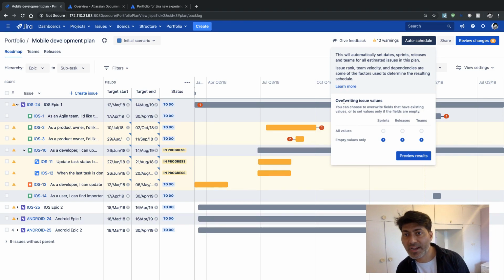So it is saying that overwriting issue values, you can choose to overwrite fields that have existing values or to set values only if the fields are empty. So I believe if you select sprint here, or if you select release and teams, portfolio will assign the issues to the sprints and to the versions, and it will basically pick the right team based on your team, of course. And you can click on preview result.